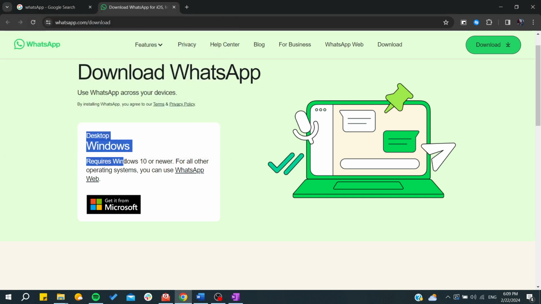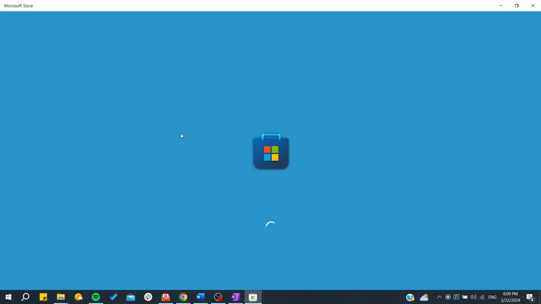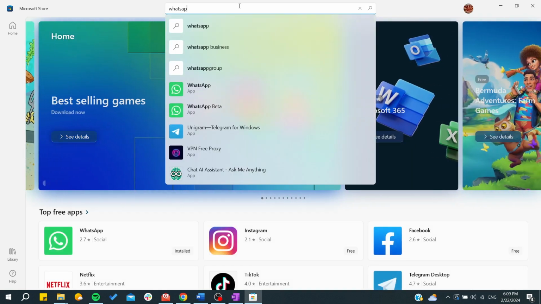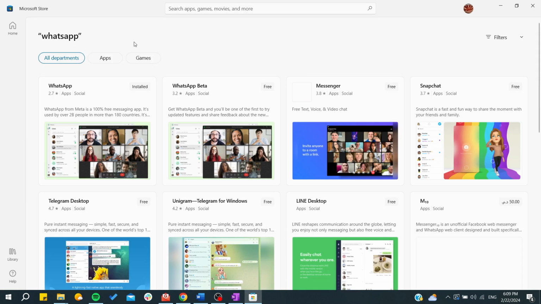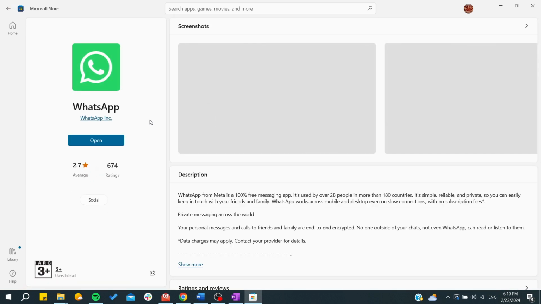Otherwise, as you can see, you can acquire WhatsApp from the Microsoft Store. So basically, let's just go to the Microsoft Store, and from here we can search for WhatsApp and acquire our WhatsApp app. So let's search for WhatsApp, and from here we can find our WhatsApp app, and you will need just to click on open because I already have it.